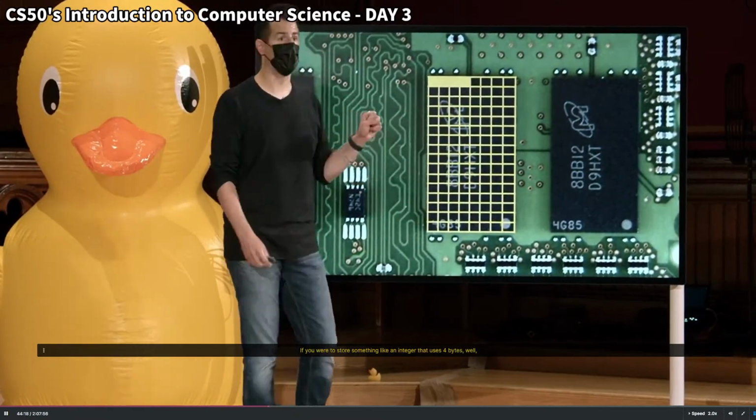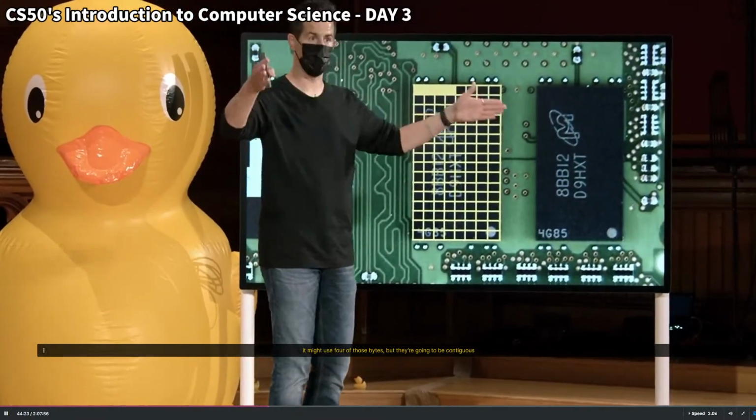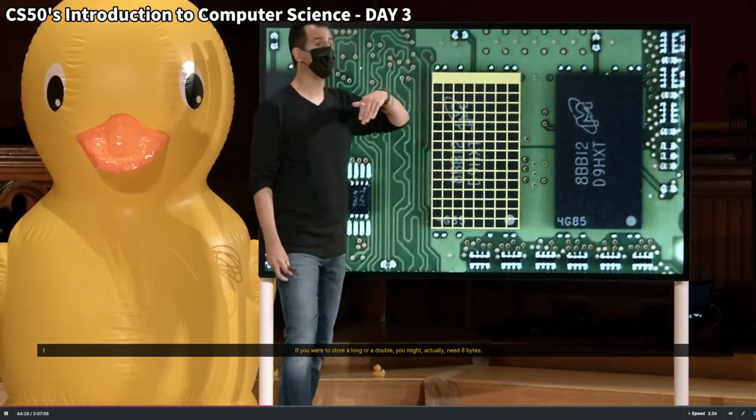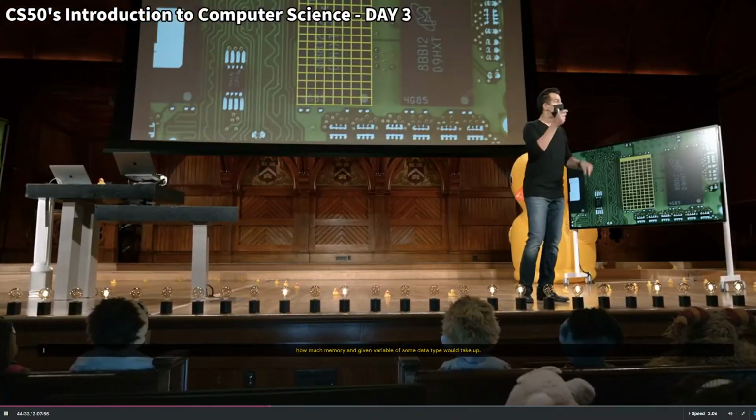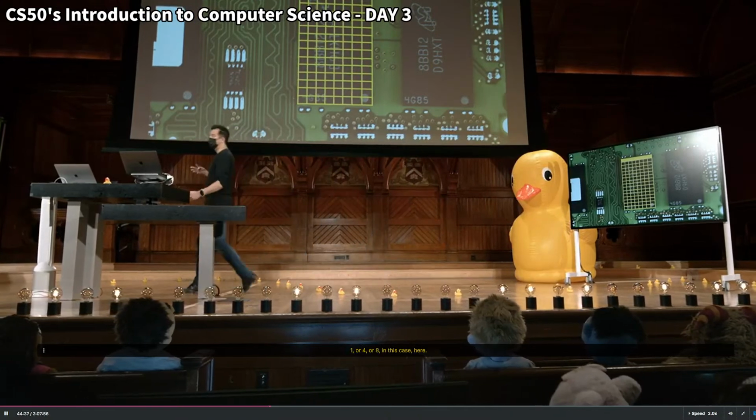If you were to store something like an integer that uses 4 bytes, well, it might use 4 of those bytes, but they're going to be contiguous, back to back to back in this case. If you were to store a long or a double, you might actually need 8 bytes. So I'm just filling in these squares to represent how much memory a given variable of some data type would take up, 1 or 4 or 8 in this case here.